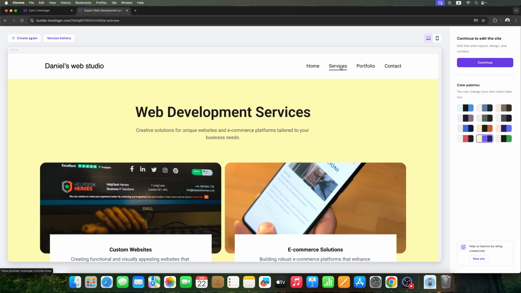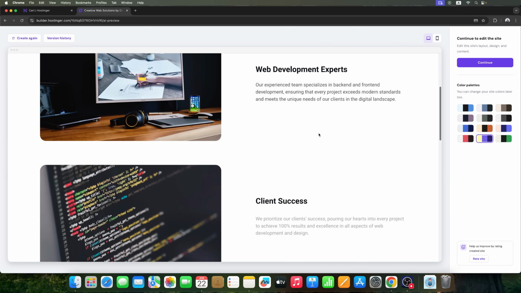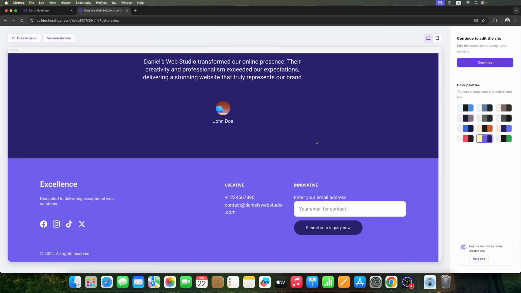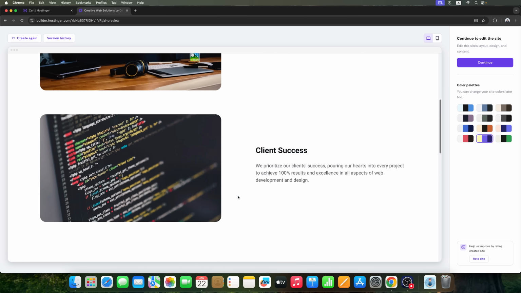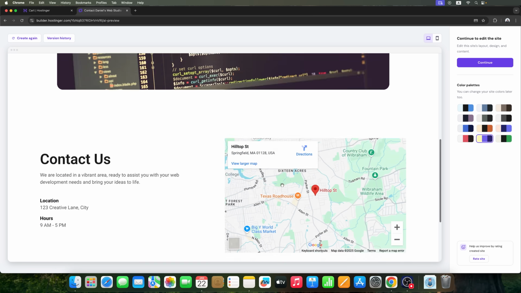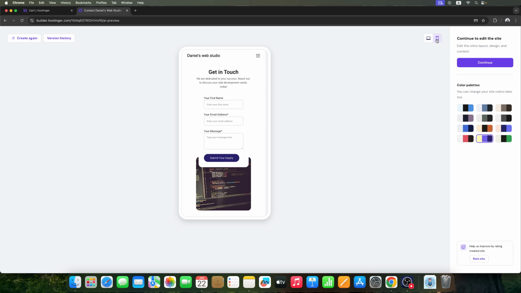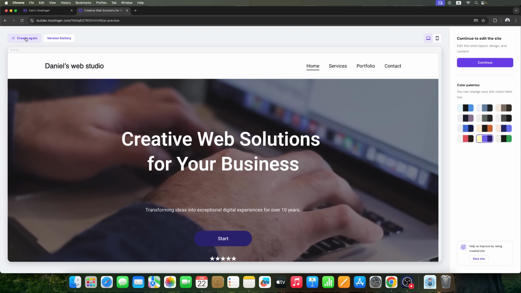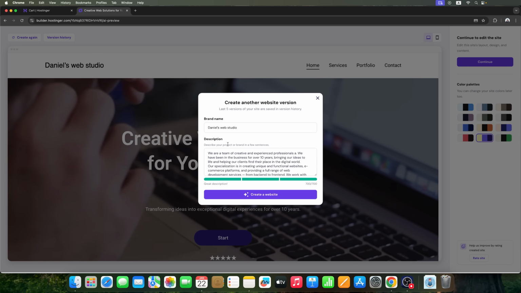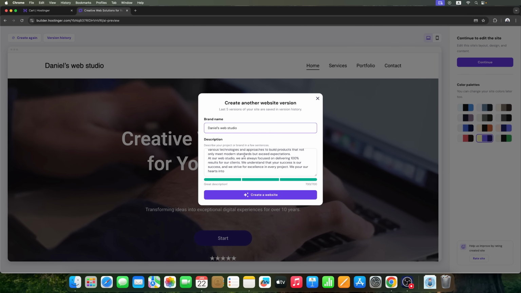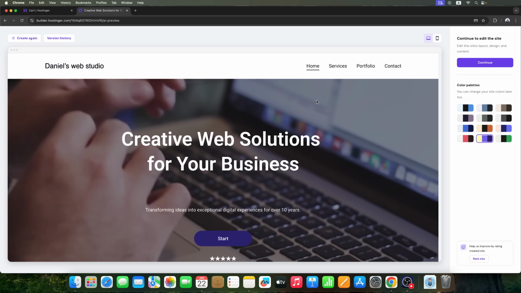We can upload the portfolio here, or update the contact list. There's also a working contact form. Additionally, there's a mobile version of the site. If we want to change the description or the site's name, we can completely regenerate the website by clicking the Create Again button. Now let's make some edits to our site using the color scheme I selected.